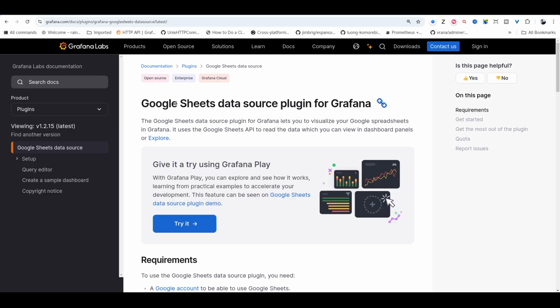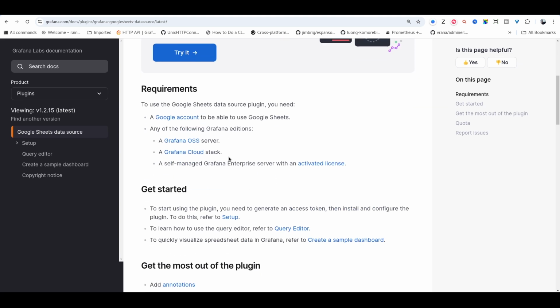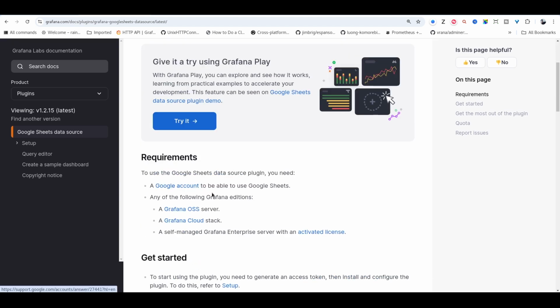And in this video, we're gonna learn how to use the Grafana Google Sheet data source plugin so that you can visualize and monitor the data in your Google Sheet or spreadsheet in a Grafana dashboard. So let's get started. This is our Grafana Google Sheet data source plugin documentation page, and it explains all the requirements, how to get started, and even how to create a sample dashboard, which we'll also create in this demo. So let's take a look at the requirements.